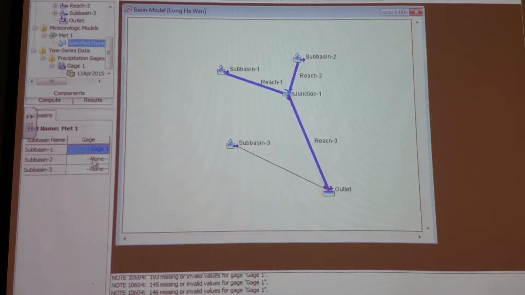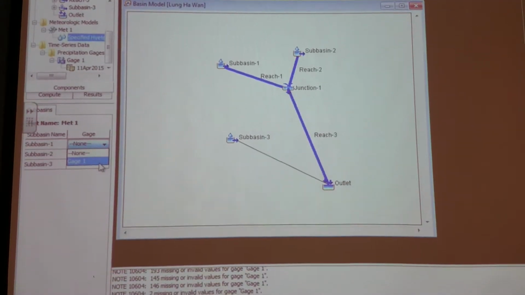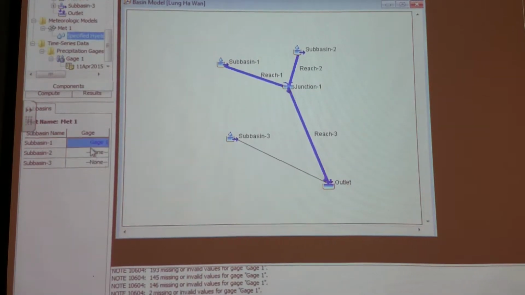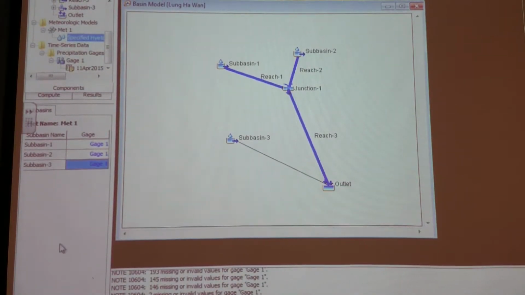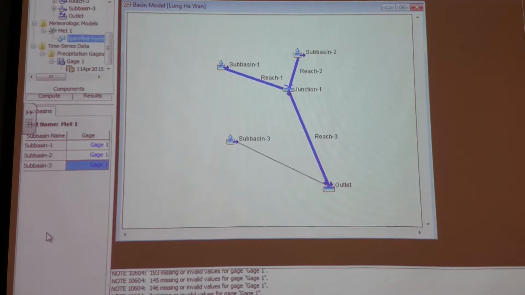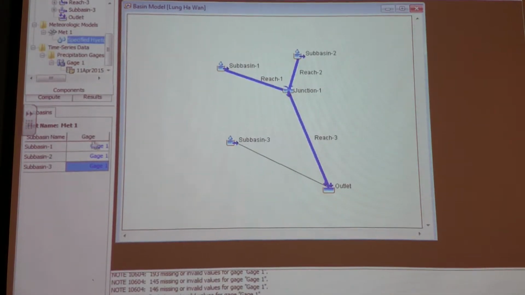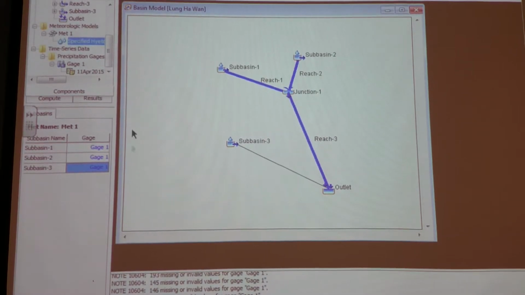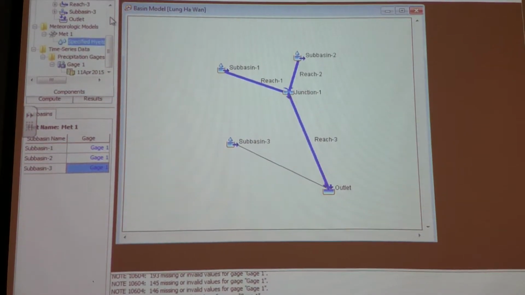After we input the data manually, we click specify hydrograph again for the subbasin. We can choose the gauge here, a precipitation gauge. For example, we choose gauge 1 for all the subbasins. Now we have finished building up the precipitation model.